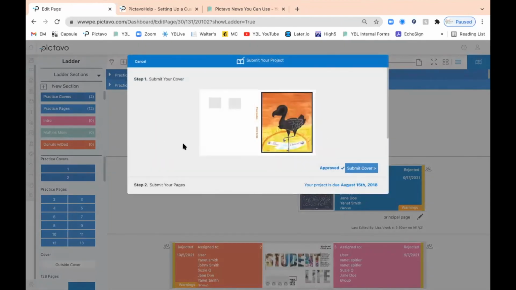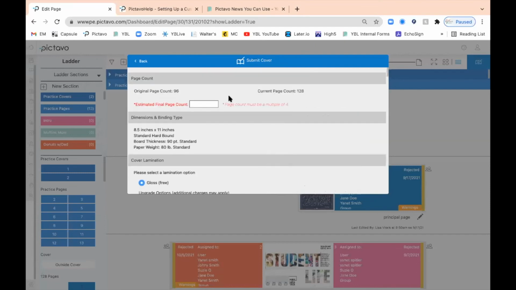If you're submitting them at the same time, you will always have to submit your cover first, and then you submit your pages. So this is the same process for everybody, whether you're submitting your cover early or with your pages. We're going to click here on submit cover. Then it's going to ask you several questions to go through. It's going to give you an estimated page count. If you think you're sticking with your original page count, this one is 128.